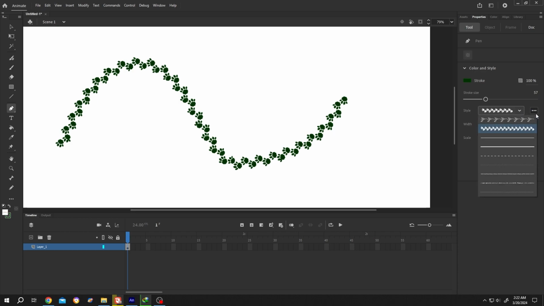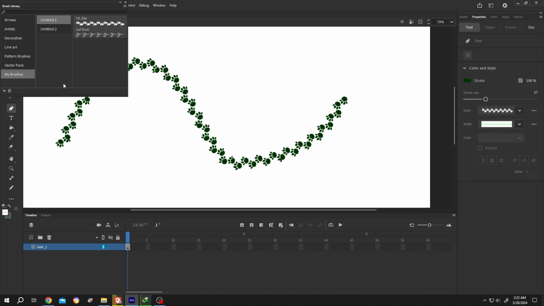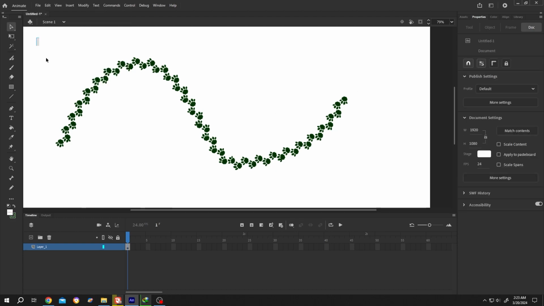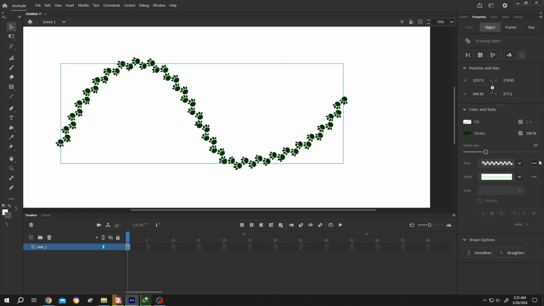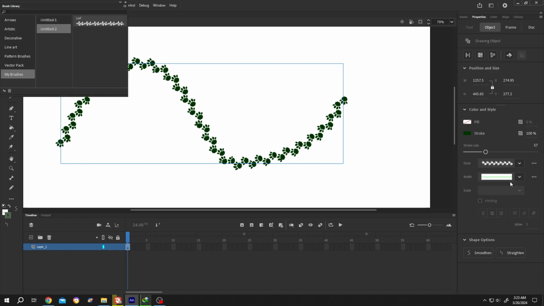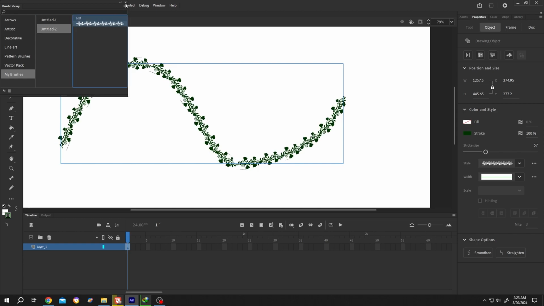But suppose you want to bring a new style from the library. For that, brush library, then my brushes, and from here you can select the one you want. Like we do not have this one. How to use it? Select your object, go to the right side, style, three dots, brush library, my brushes, then select the one you want, double click, and we are done.